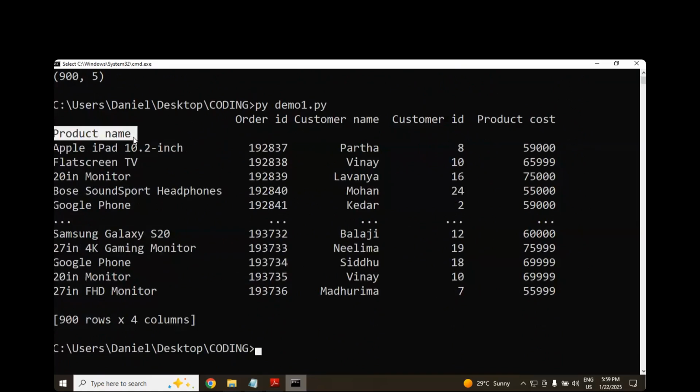What is the index now actually? Product name. Here is the beauty. I already told you many times: while counting the columns, you have to ignore the index. Now look here, how many column names are there now? 4. Important interview question. You will get an idea actually.